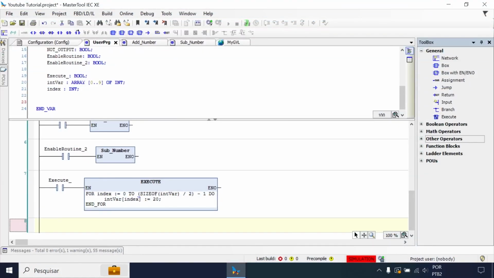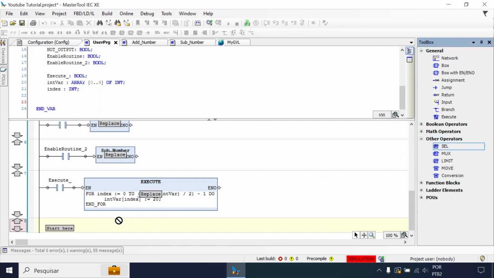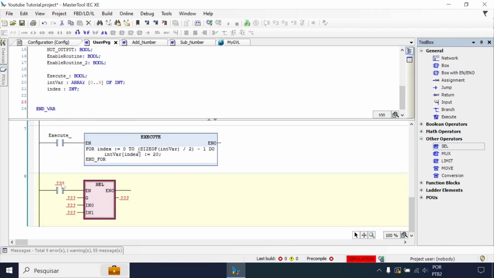Hello everyone, in this video I'm going to teach you how you can use another special block on Mastertool, which is the SEL block. You can find this block here on the toolbox under the other operator sections. Here, the SEL block. Let's drag and drop to our network and let's declare some variables.